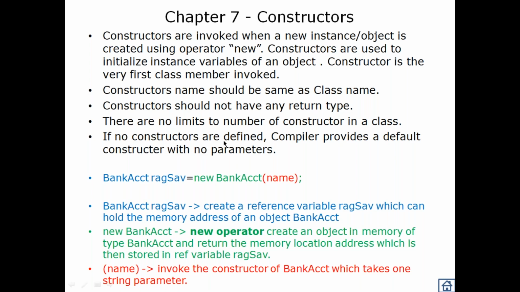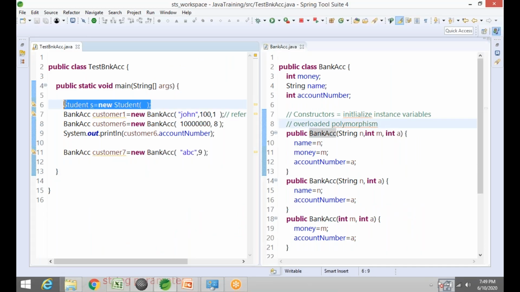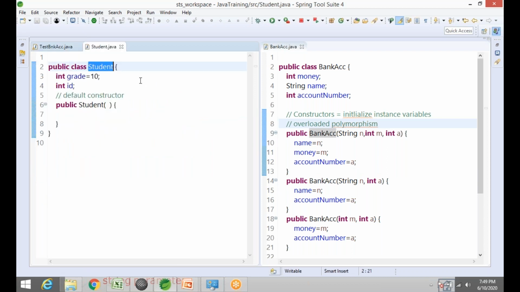If no constructors are defined, the compiler provides a default constructor with no parameters. What will be inside that default constructor? Nothing, empty. It will be an empty block. If you do not write any constructor, this still works.